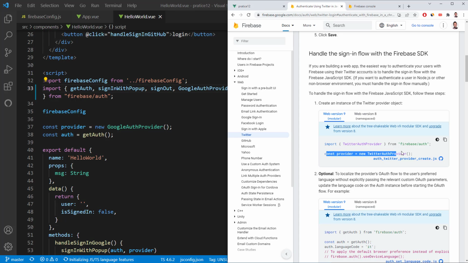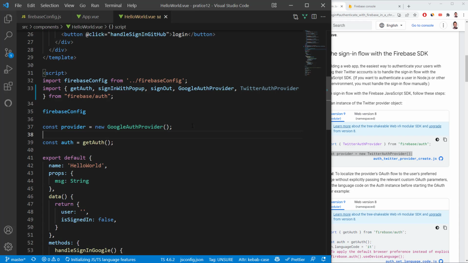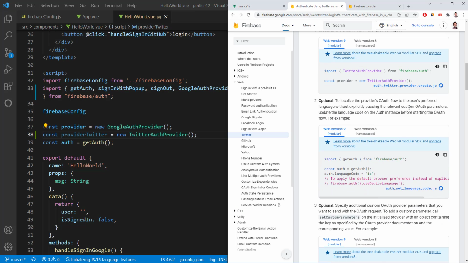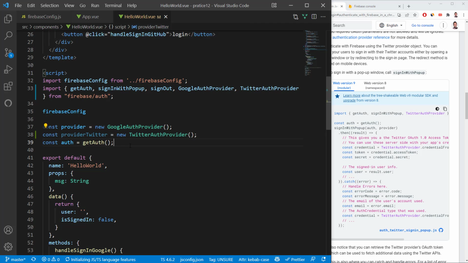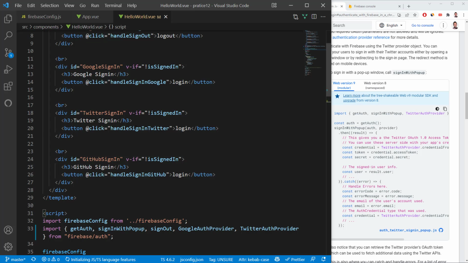And constant provider, we have to add this as well. So I'm just going to add it right after Google provider. We should have named this Google provider, but we're just going to leave it as is. But for the Twitter one, we're going to use Twitter provider like that. Then skip the optional parts and then go to authenticate here.